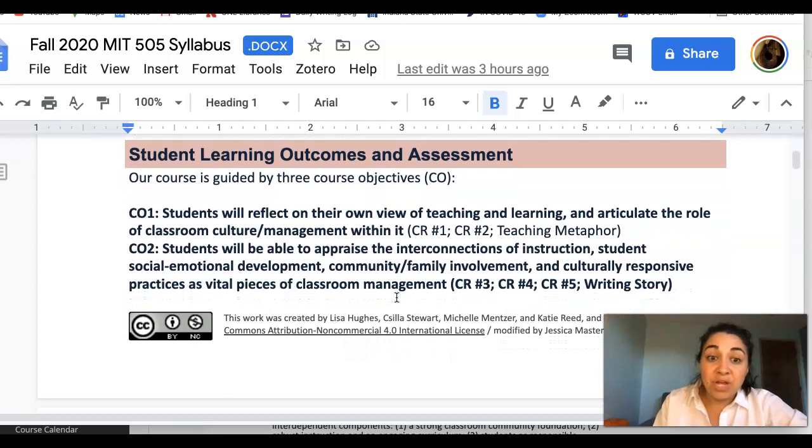We have 3 student learning outcomes for this course. And these are things that by the end of the course, I'm really hopeful that you will feel you've accomplished based on the readings, the discussions, and the assignments that we'll have.